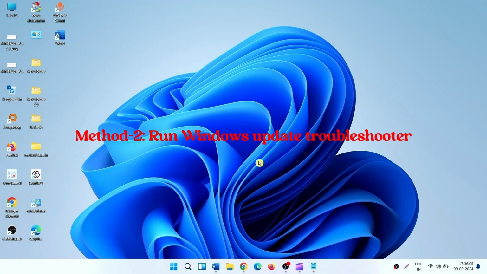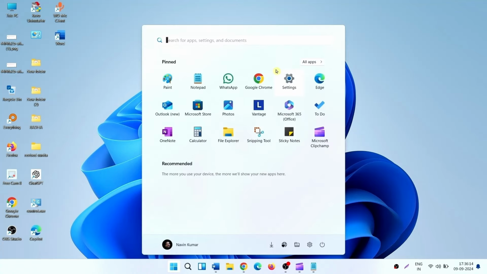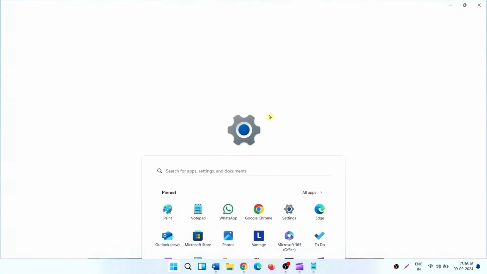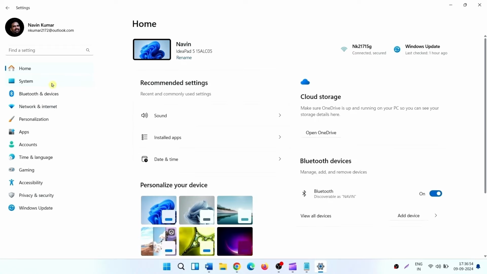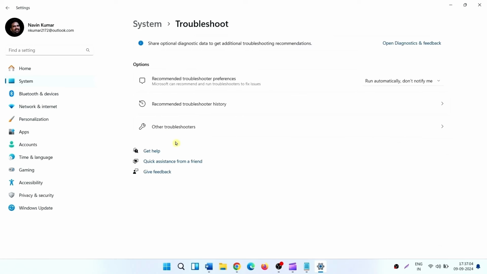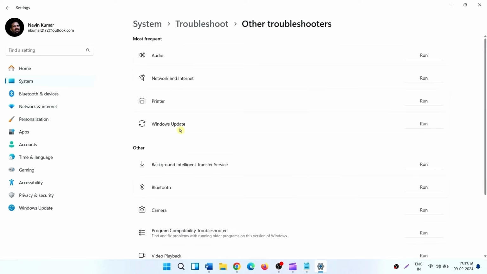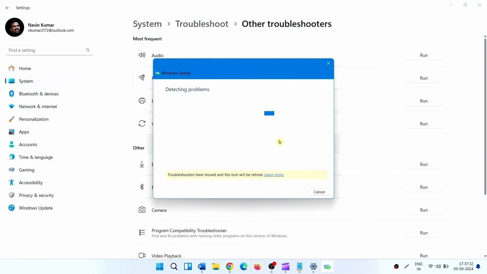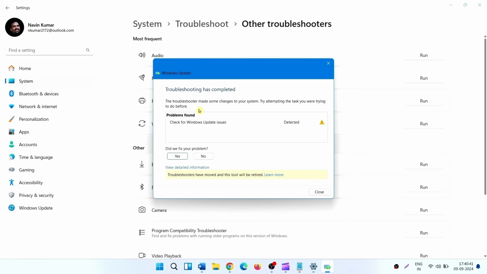Method 2. Run Windows Update Troubleshooter. Click on Start. Click on Settings. Select System. Scroll down. Click on Troubleshoot. Select Other Troubleshooters. Find Windows Update and click on Run. Allow the process to complete. Follow the suggestions given by the troubleshooter.